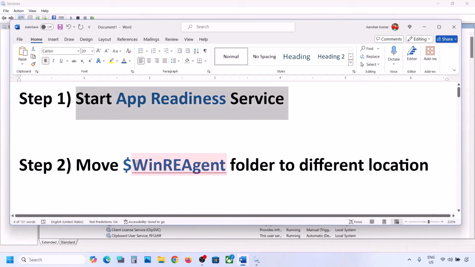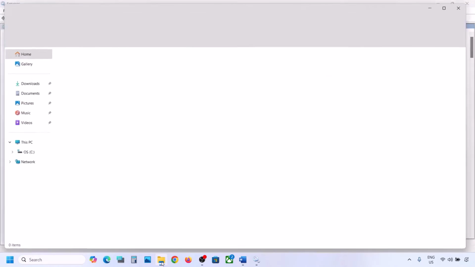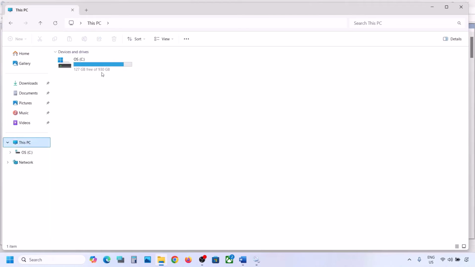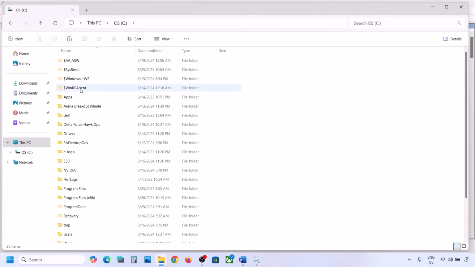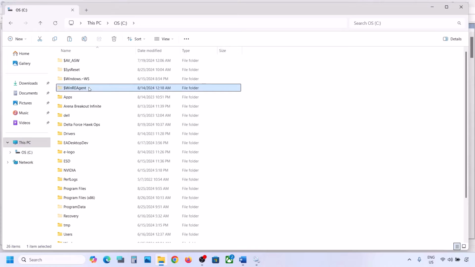Still not working. The next step is to move this folder to a different location. Now for this, open File Explorer, go to this PC, open C drive. Over here you can see WinREAgent folder. Now if you don't see this folder, on the top, click on View, select Show and then put a check on hidden items. You should be able to see this folder. But still, if you don't have this folder, you can skip this step, you can follow the next step.